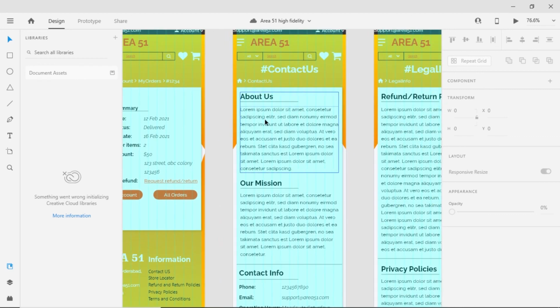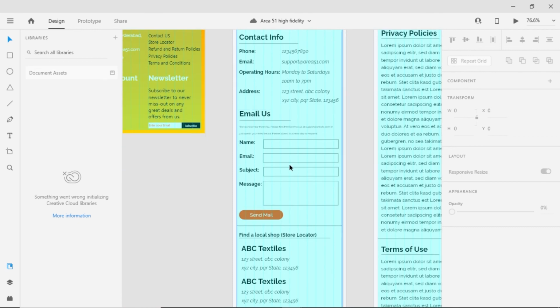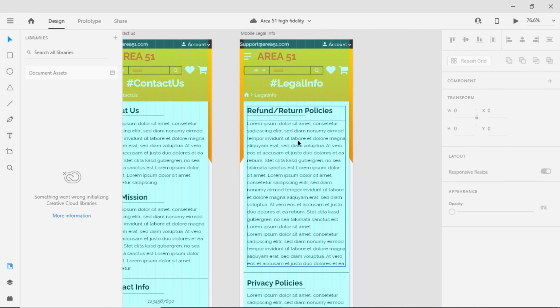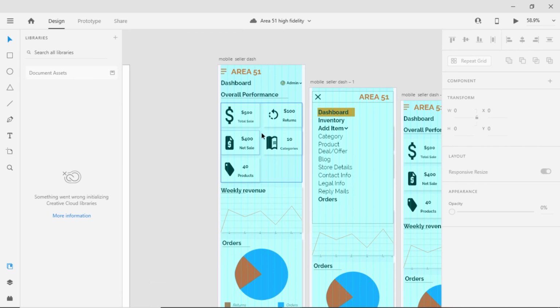Then we have contact us, where we will see about us, mission, contact info, email info, and the store locator. Then we have legal info page, where we will have all our policies. And for the seller side, this is how the dashboard will look like.